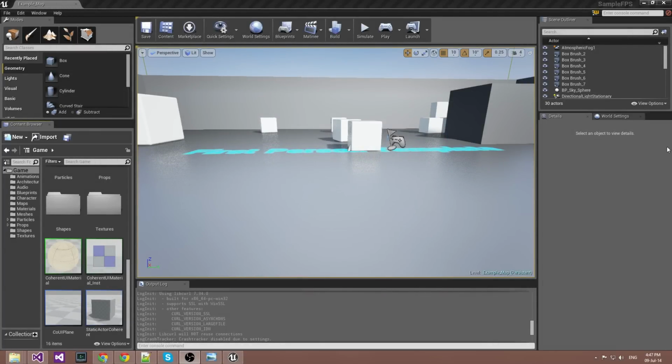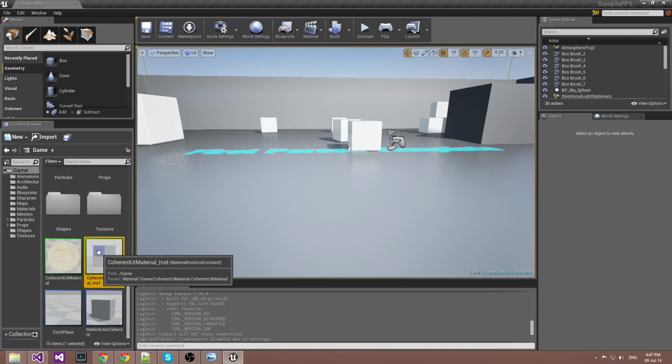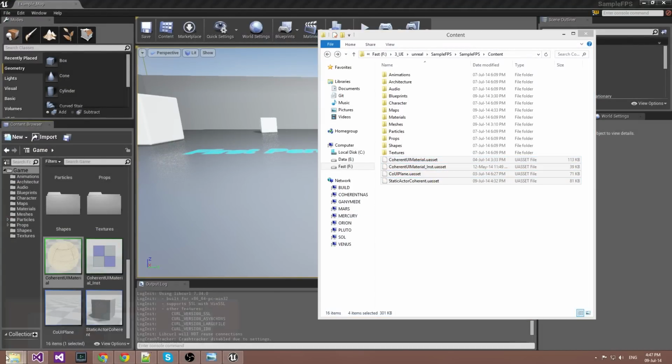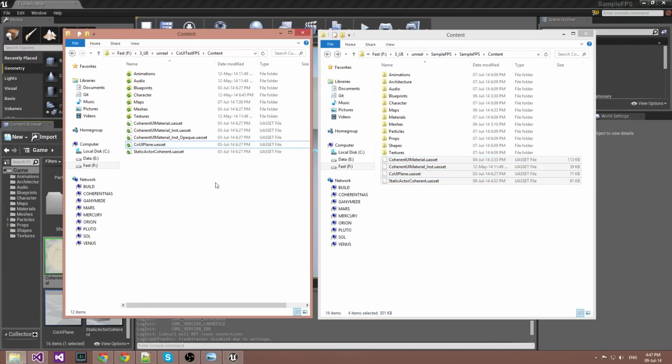This is the third part of the Coherent UI Unreal Engine integration tutorial, and in this part I will show you how to bind JavaScript events to your game. For this tutorial I have copied some of the files from the Coherent UI Test FPS game. You can see these four, and this is the folder where I copied them from. You need them later in the tutorial.